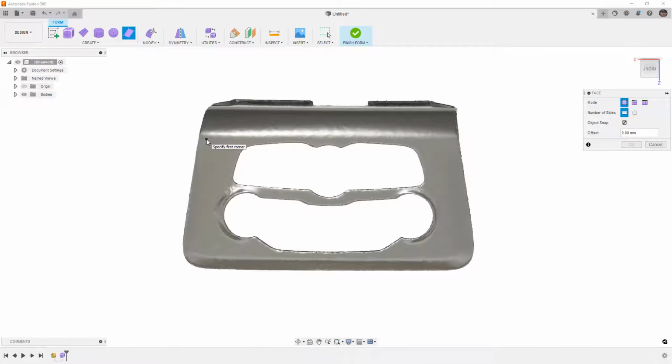So generally what I would do is start on this one corner over here. I'm going to go over to the right-hand side.